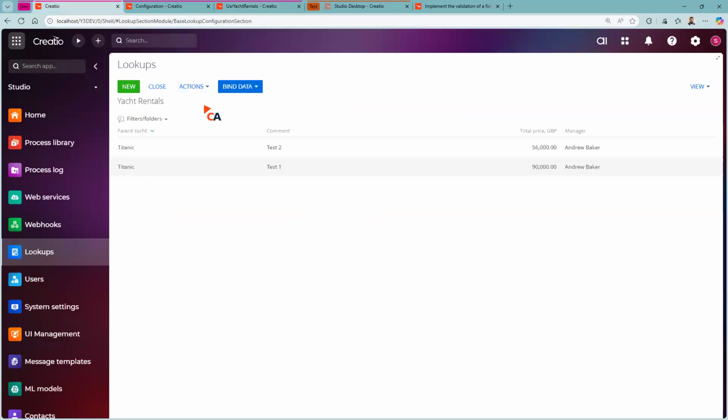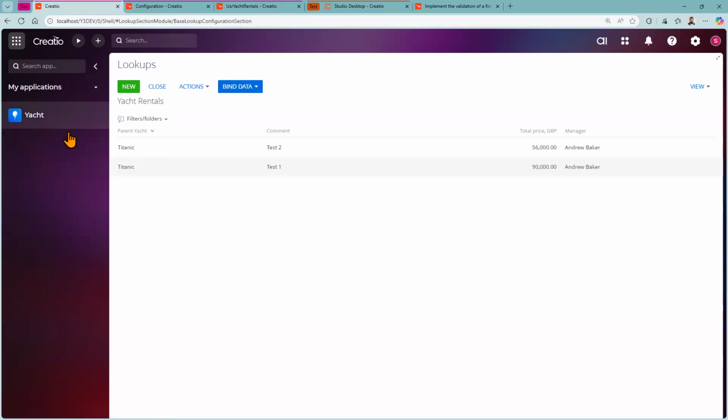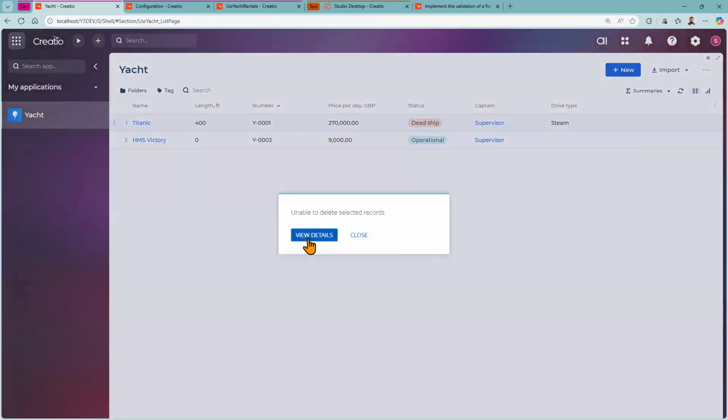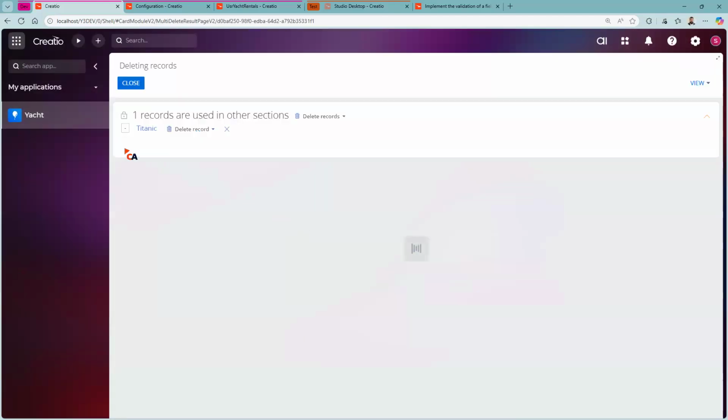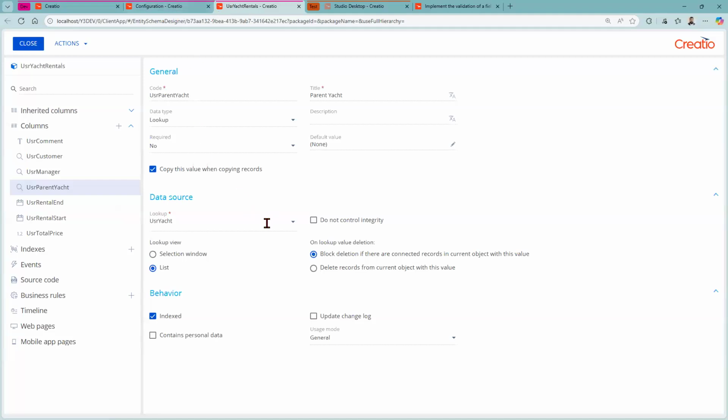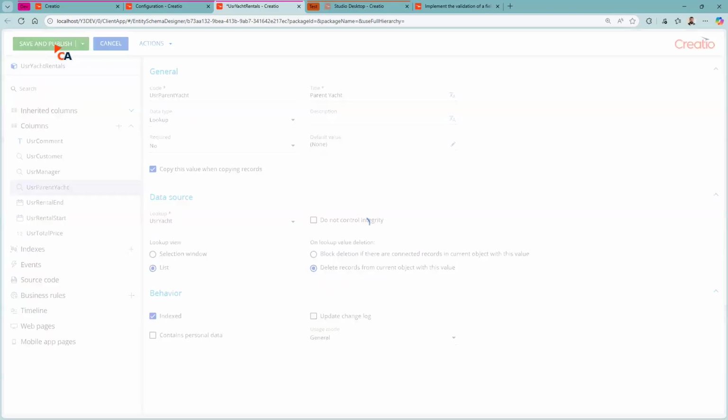As of now, if I try to delete Titanic, I'm simply not allowed to do this because, hey, you have two rentals that are added and they rely on you because they use you and your ID as a reference. So this is the default behavior. But actually, for details, usually you select delete records from the current object with this value.